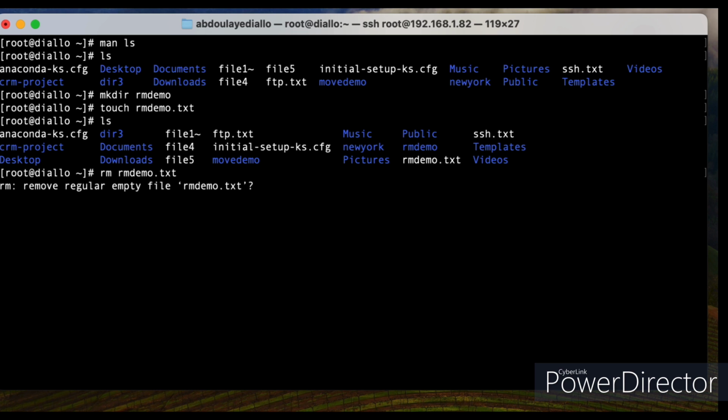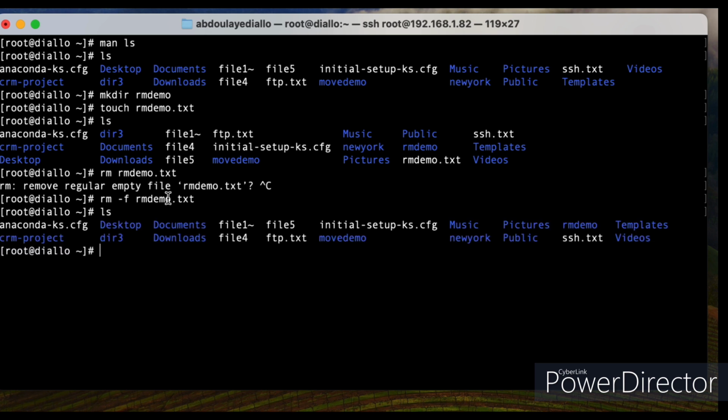So now, if I write this command with an option, it's going to control the behavior of the command. So if I do rm -f and I give the file name, look, it will delete the file without asking. So look, if I do ls, we don't have rmdemo.txt anymore, right?